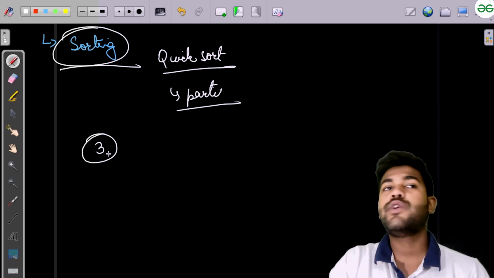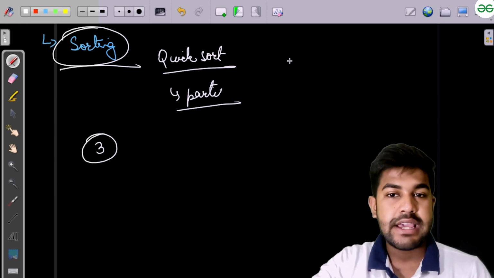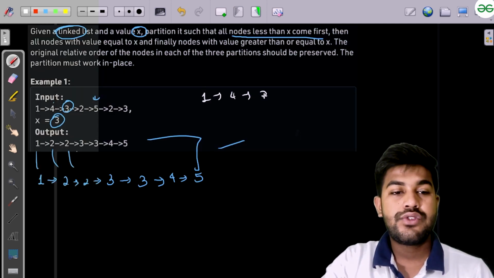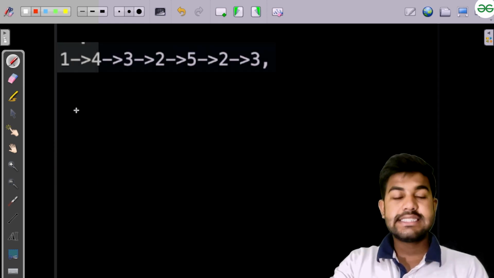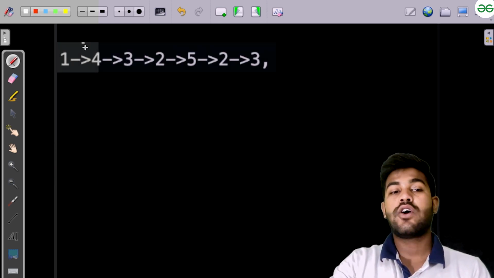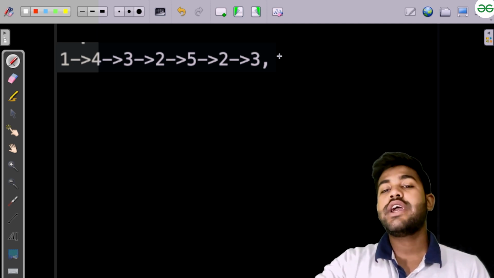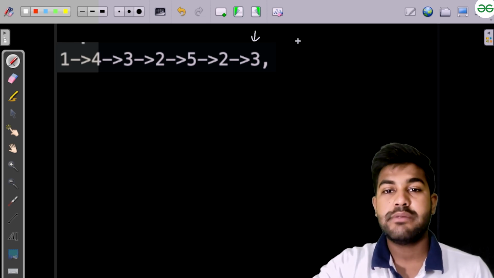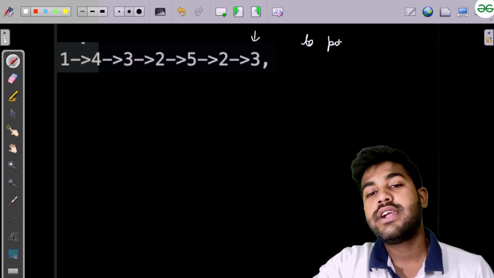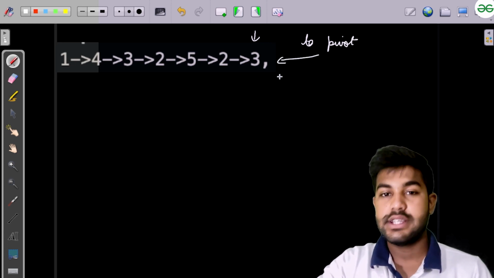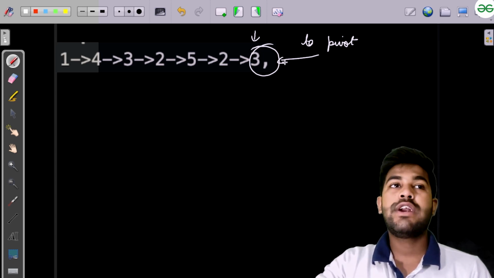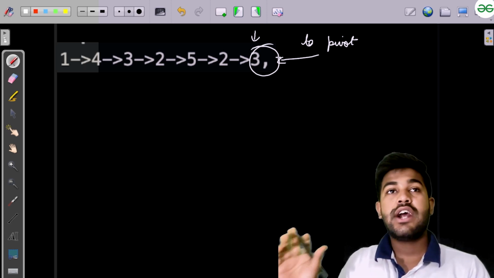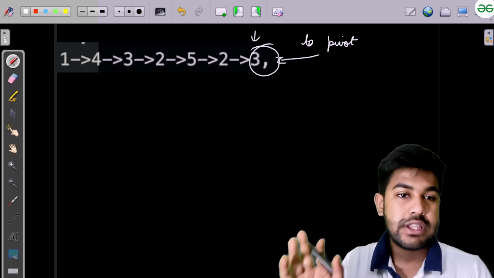So in the partition function, what happens? We take any element as the pivot element. Suppose we have this array: 1, 4, 3, and so on. Let us discuss how the elements are arranged according to the pivot element. In the partition function we take an element as the pivot. Here we would take the last element, so the pivot is 3 itself. All the elements that are greater than the pivot would be after the pivot, and all the elements less than the pivot would be before the pivot.